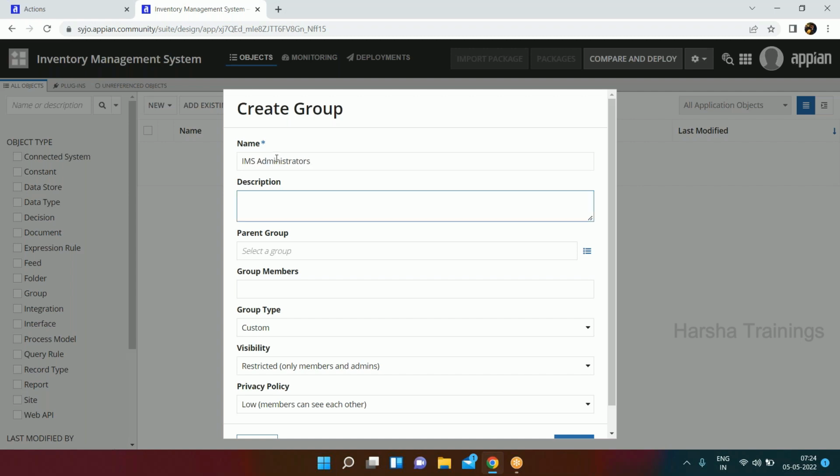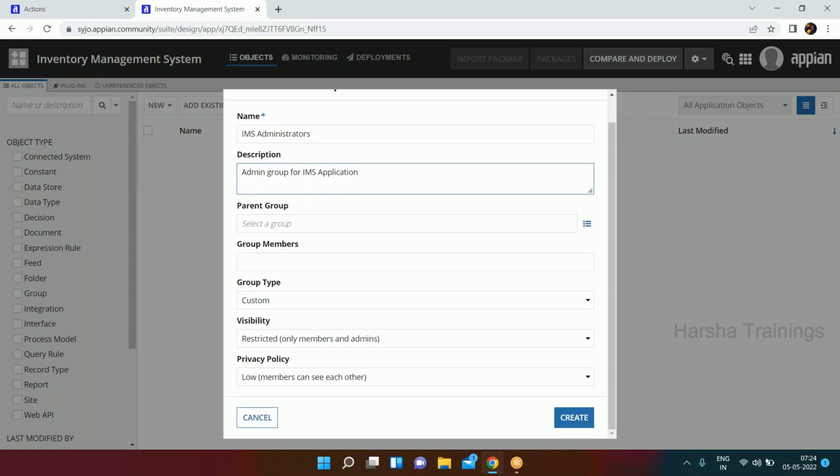I'll say administrators. Okay, admin group for IMS application. This IMS administrators is going to be a restricted group, and nobody can see what users are available in it. So we will say its visibility is restricted: only members and admins can see this. Okay, so this is the IMS administrator group. I'll say create.